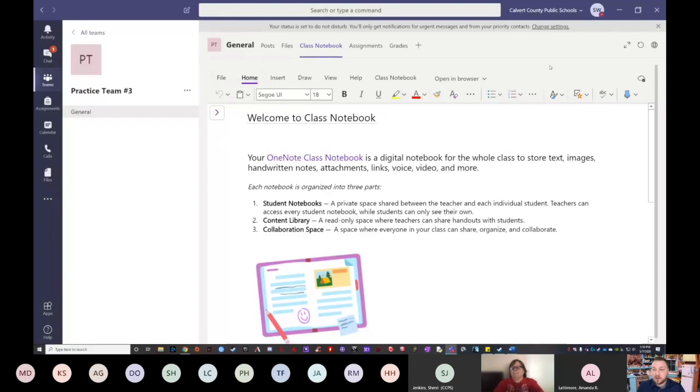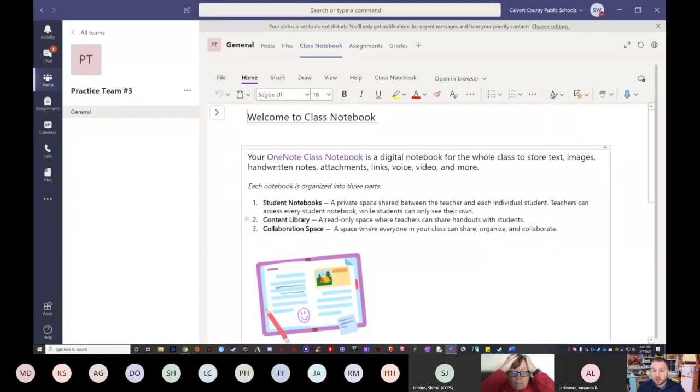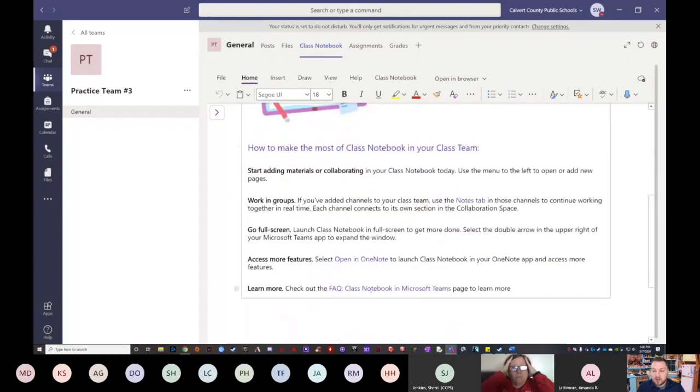So you're going to see it looks kind of familiar. There are a lot of features that are just like Microsoft Word or Microsoft PowerPoint. The first thing that happens every time a student or you log into Class Notebook is it opens up and explains some of the things I've explained already: this is Class Notebook, this is how the notebook is organized, and how to make the best out of using your notebook. You can also go to a different site and open up features, and there's an FAQ and things like that.